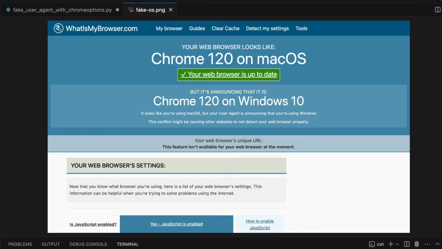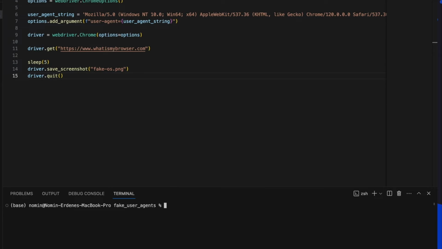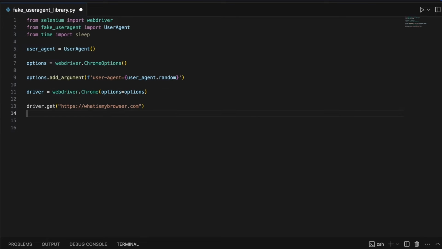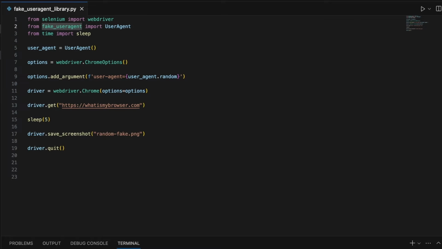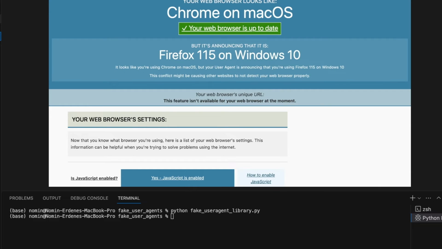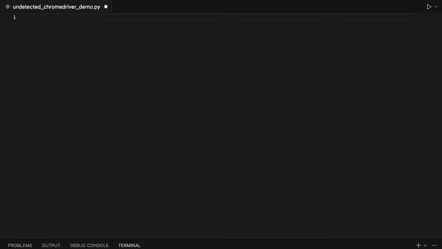Let's utilize the fake user agent library to generate random user agents for each session, adding a layer of extra security to disguise your web scraping activities. We run the following command to install the fake user agent module. Then we create an instance of user agent, create an instance of Chrome options, and start Chrome with our custom options. We let it sleep for 5 seconds so we can view the page before it closes. Then we take a screenshot. When we run this, you can see that while using Chrome Selenium, we generated a random user agent of Firefox 115.